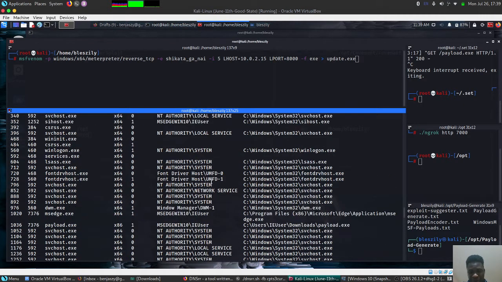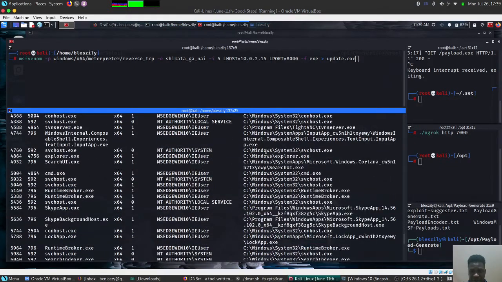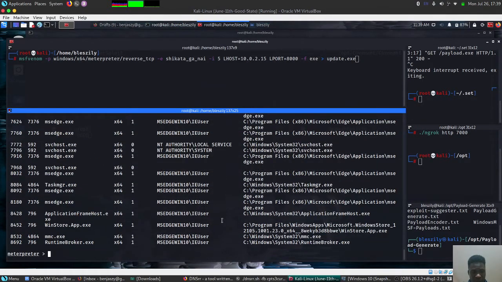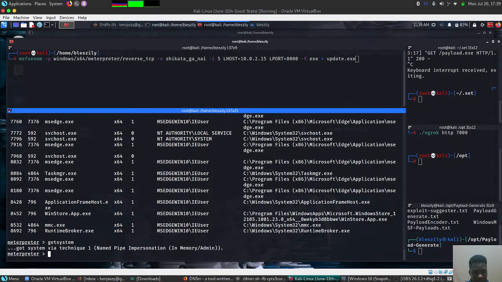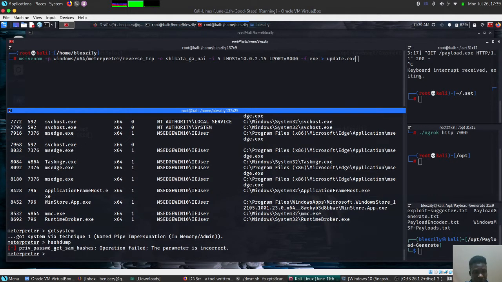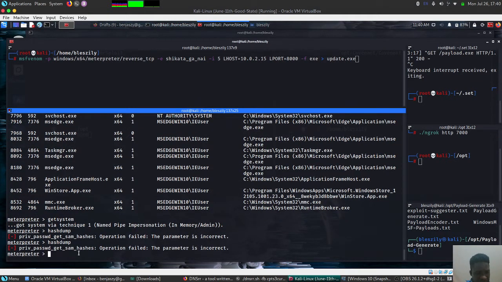So now at this point, we will go back again and try to see if we could dump our hashes. So we will first try getsystem. Let's see. Now you see we've got system. We've impersonated a named pipe and we've got system admin, right? Then if you try hashdump, priv password operation failed, parameter is incorrect. Oh. Priv password get some hashes, operation failed, parameter is incorrect. Let's try getsystem again.